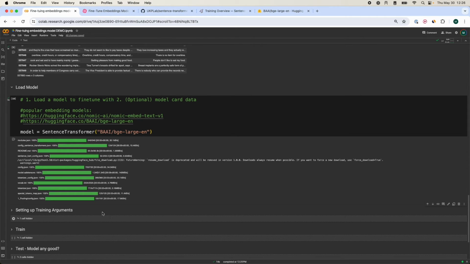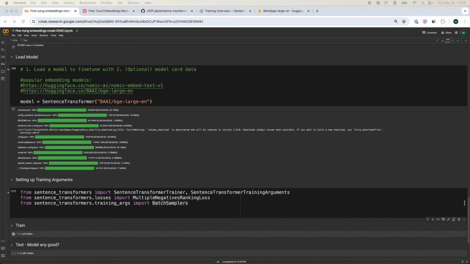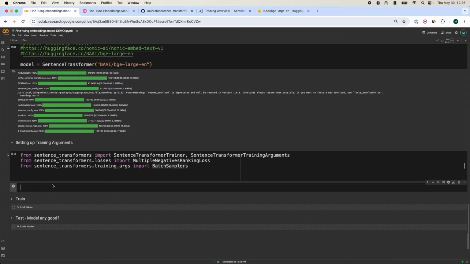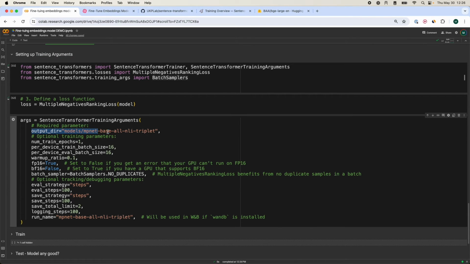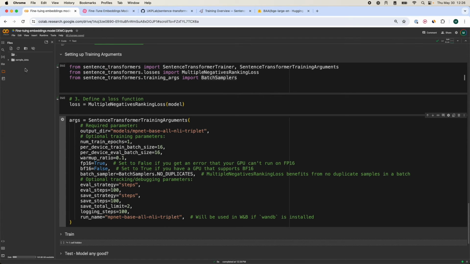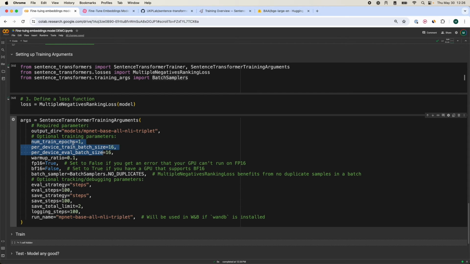Now we're going to set up our training arguments. So we're going to import this. Now first, we're going to define a loss function using our model, and then we're going to specify our training arguments. Now you have to make sure the output directory is set, so defining where the model will be saved in your local directory. So in this case over here, we're going to specify how many epochs it's going to run, the batch sizes, different warm-up ratios, and these are things you can trial and error with to see if it improves or degrades the performance of the fine-tuned model.